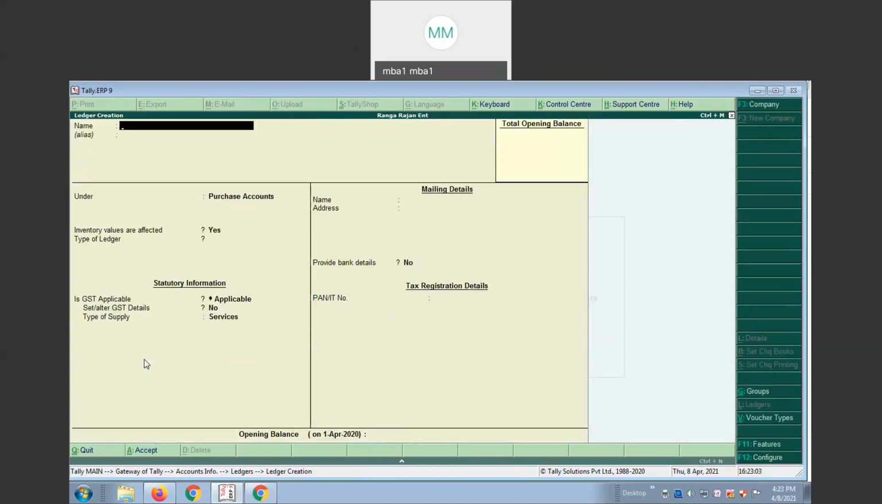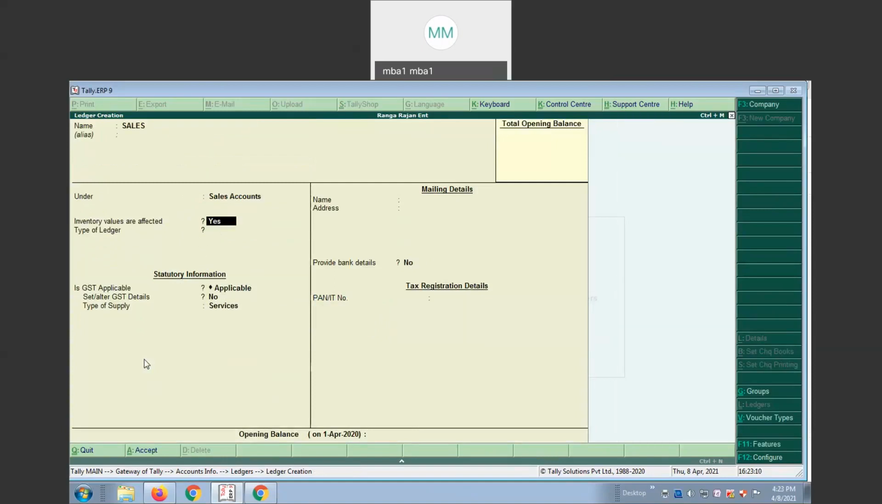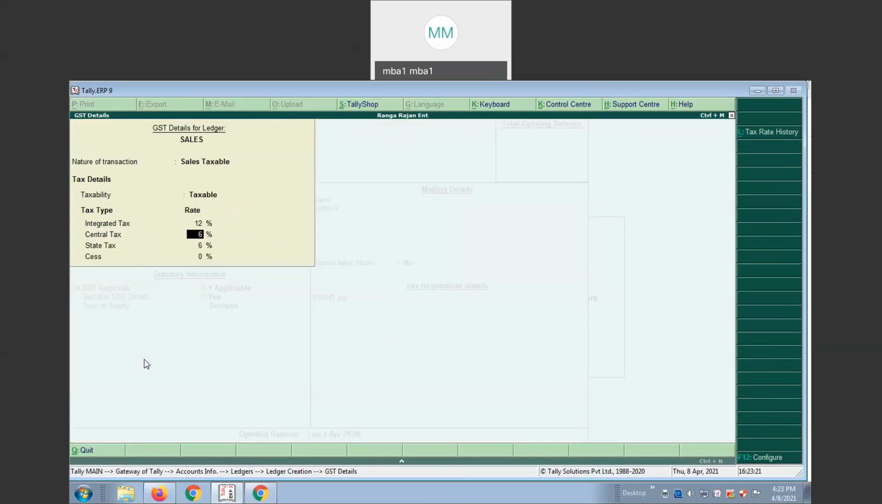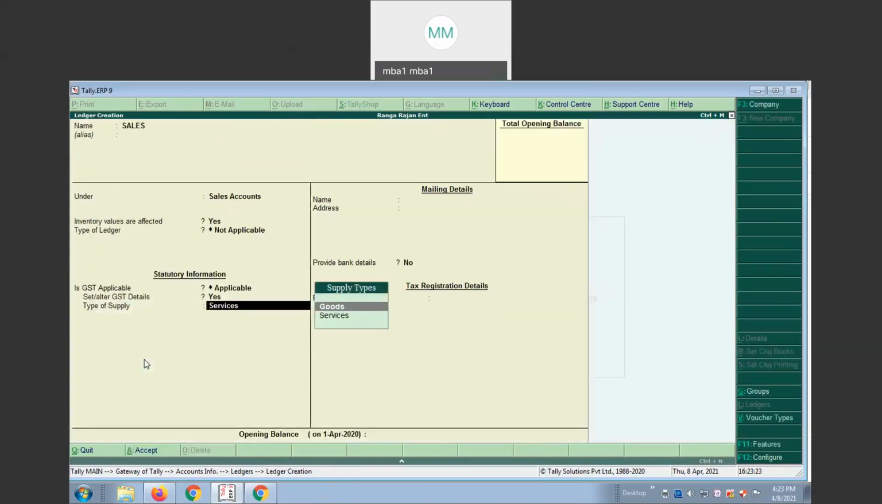Save it. Similarly, sales comes under sales. GST applicable. Set alter details. Yes. It is sales, so you need to select the sales taxable option. 12%. Type of supply goods. Save it.